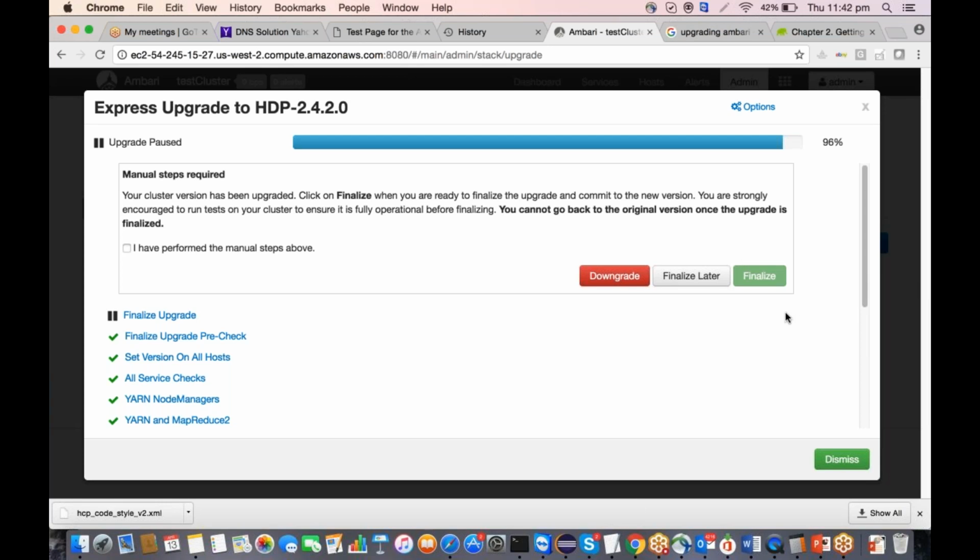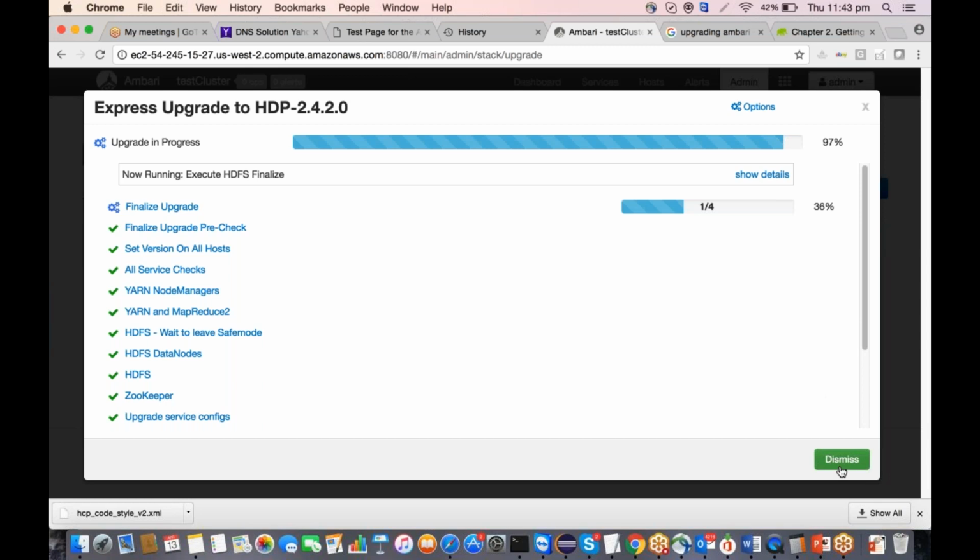Okay, let me just finalize this. Your cluster version has been upgraded. Click on Finalize when you are ready. You are strongly encouraged to run tests on your cluster to ensure it's fully operational before finalizing. I perform the manual steps and I say finalize. It's finalizing the update.